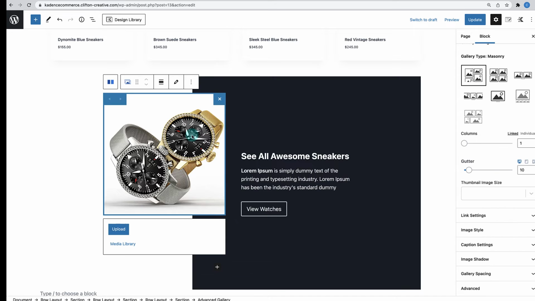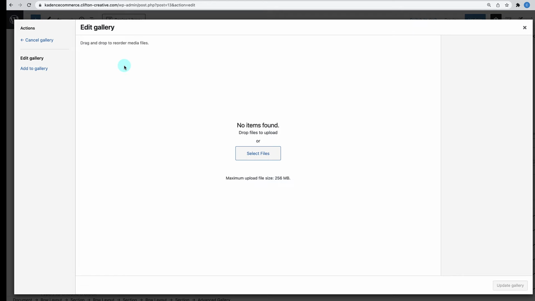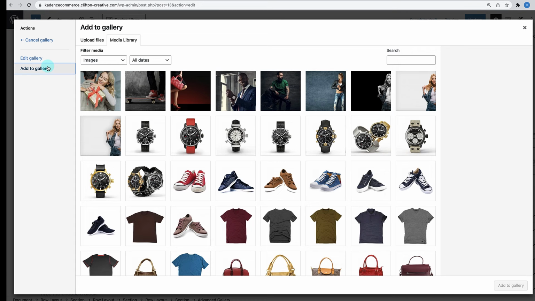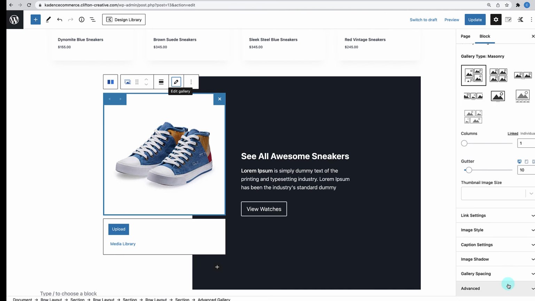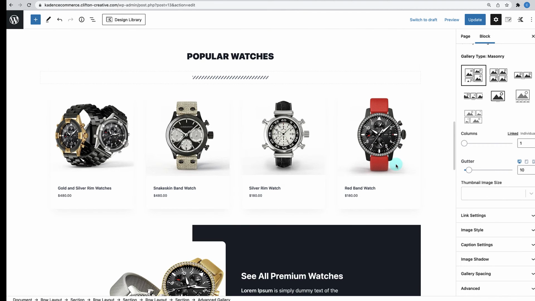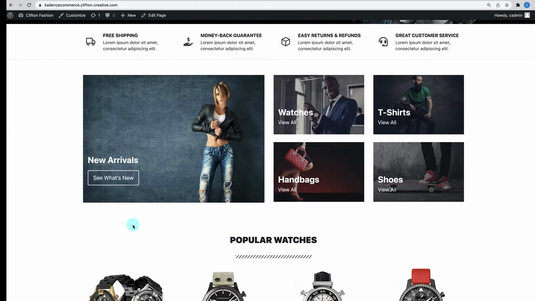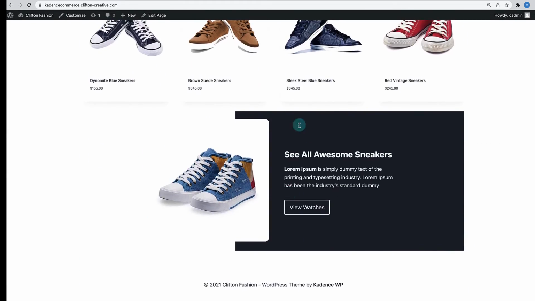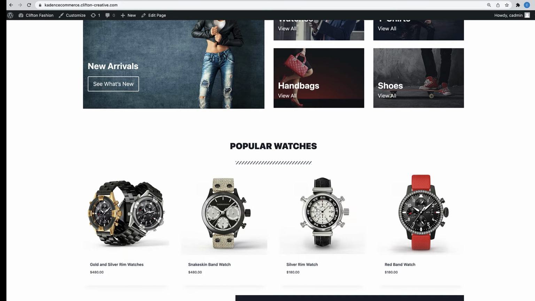Okay, so I'm going to click on the image, click on the edit icon here, edit gallery. We're going to X out of that, click on add to gallery, and we're going to find a suitable shoe. I like this two-tone one. Add to gallery, update, and now we're all done. We don't need to style anything because we already pre-styled it up here. So, now that's done, update your work, view the page, and we have another section, but this time dedicated to shoes.